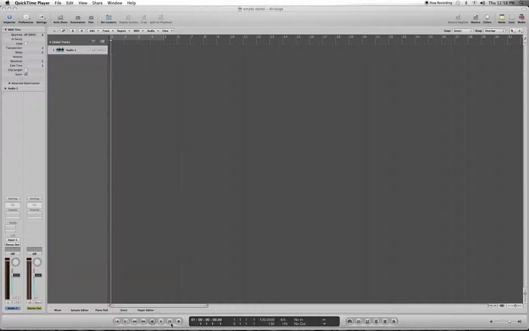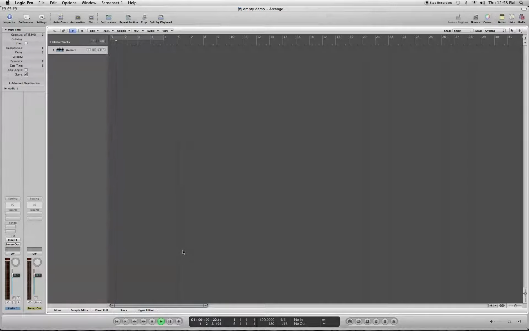We typically don't use the transport bar. We use hotkeys. Space is play, space is stop, return gets us back to the beginning.